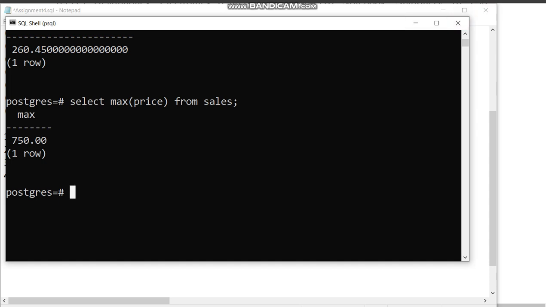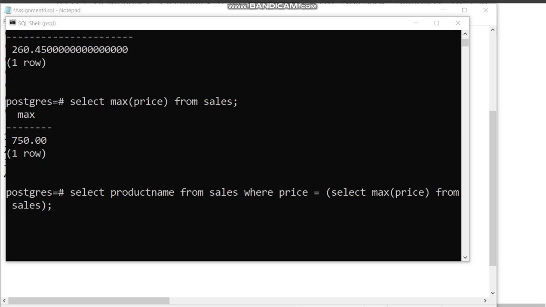Let's see how. For this query we are going to use a nested query. A query inside another query is said to be a nested query. So here you can see we need to find the product name where price is equal to the maximum price, right?